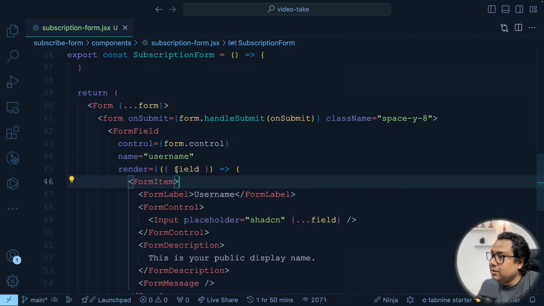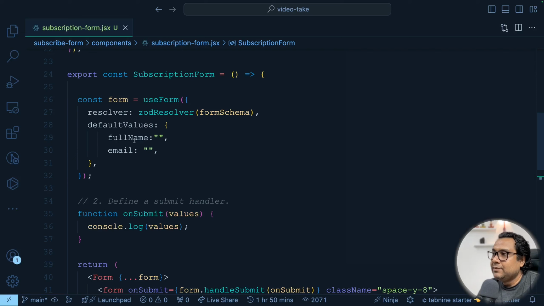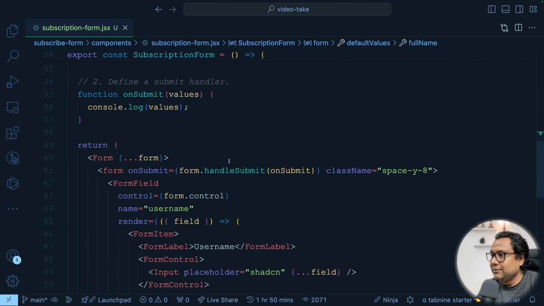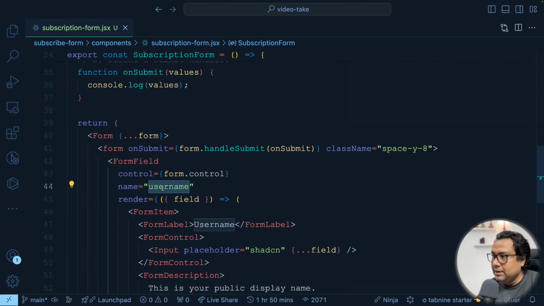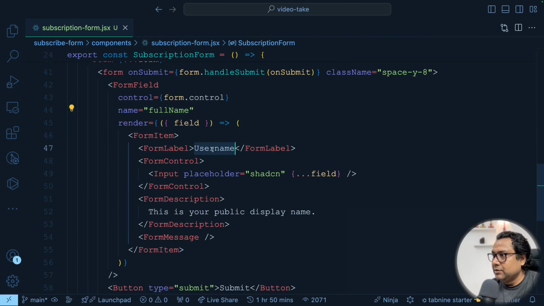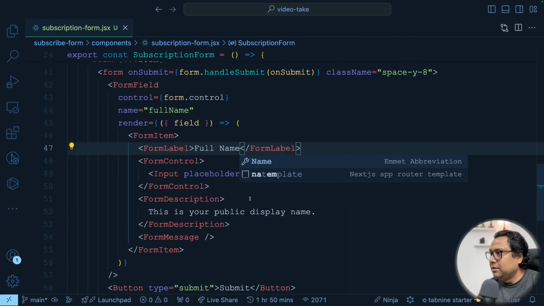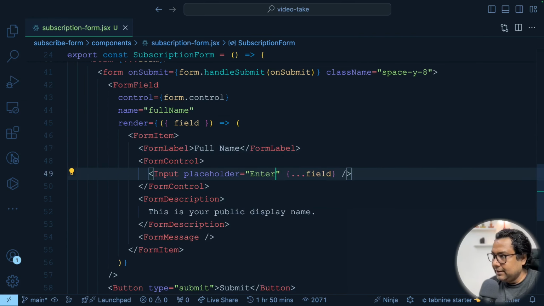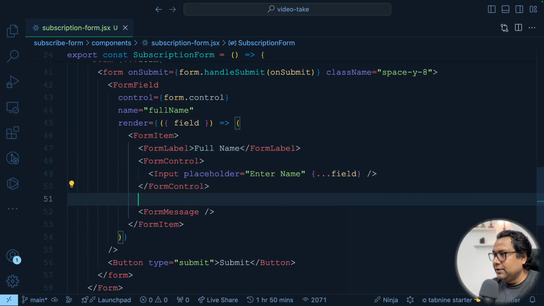Now our schema does not have username. We have something called full name and email. So let's take full name for the first time. Let's do full name over here. This also will say full name. The placeholder we can say enter name, and description we don't need at all, so we'll get rid of it. And I think that's it.